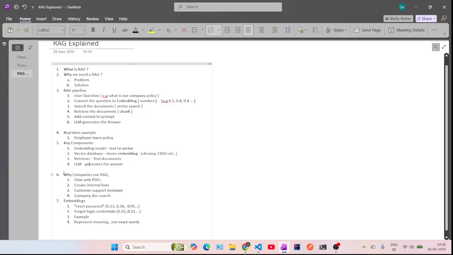So why are many companies using RAG? The first thing is we can easily chat with PDFs, and the second is we can create internal bots, customer support assistants, and company document search. I think you all may know how your company bots and 24/7 support assistants work. It's all based on RAG. It works because every company may have their set of PDFs, like for HR policy, leave policy, those things.